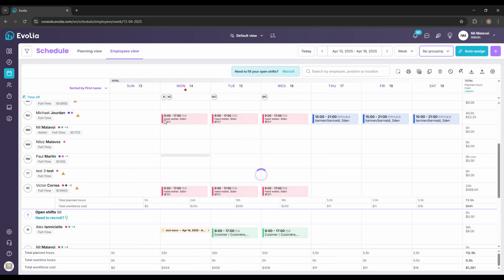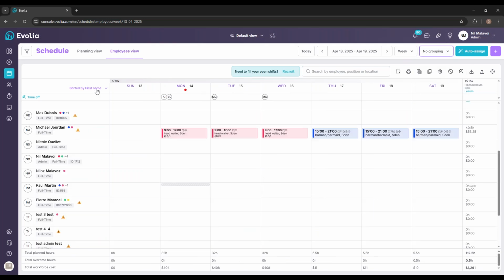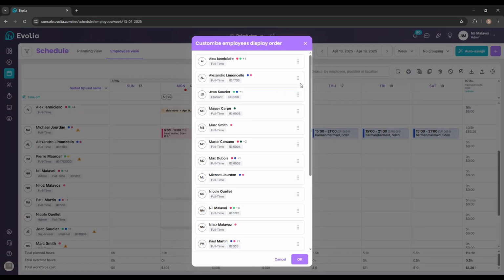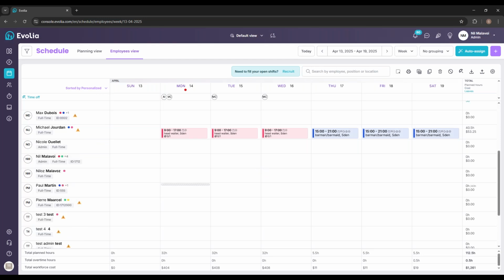And the last thing is that you can sort the schedules here by different types of sorts. So you could sort by first name, by last name. You could also go by seniority, which would filter the employee by their hiring date, by working hours, by score, employee code, employment status, by cost, or a personalized order that you can change in here. So if you want to have your employees sorted in a specific order that does not exist in the pre-existing orders in here, you could personalize that sorting as well.